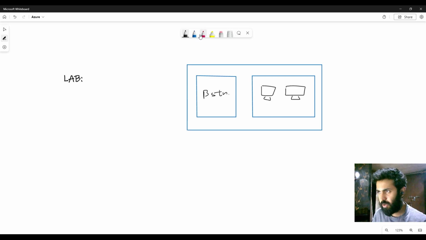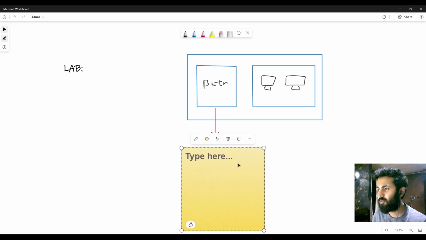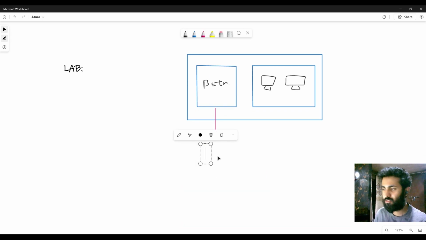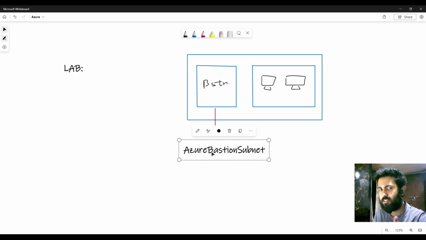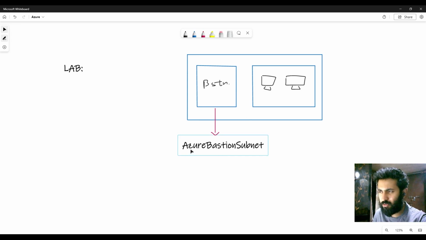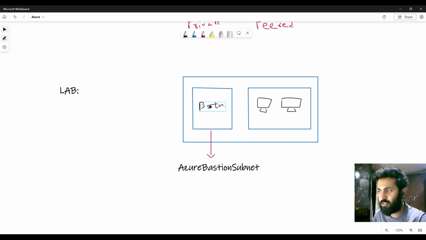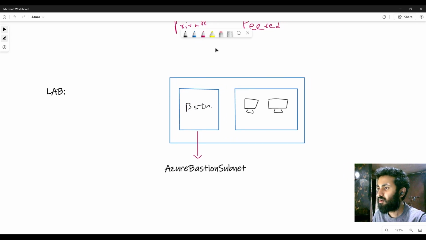So to deploy a Bastion, you first need a subnet of its own. You need a subnet that would be named AzureBastionSubnet. It has to be named exactly like that, and there shouldn't be anything else in this subnet. You can get away with the capitalization, but the letters should be exactly the same as AzureBastionSubnet. And then we will deploy the Bastion service into the subnet.